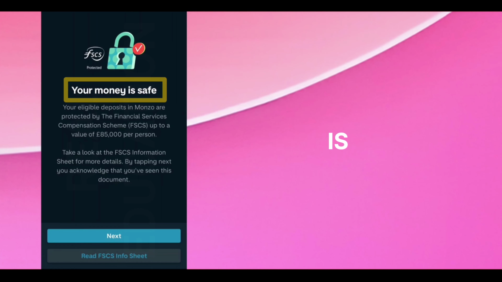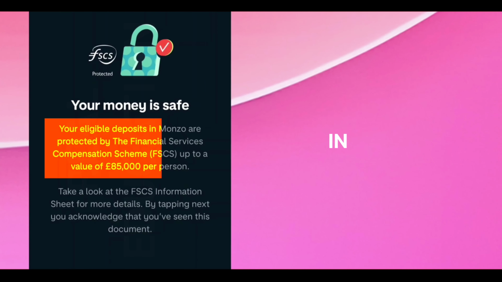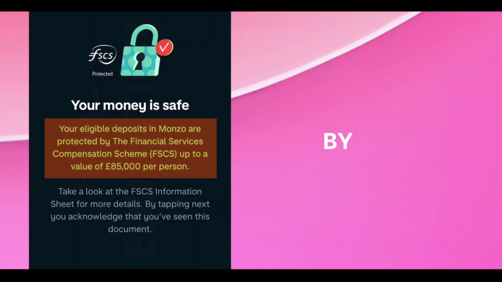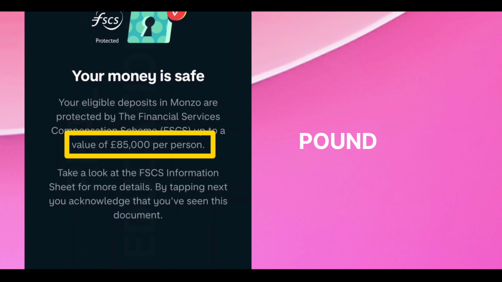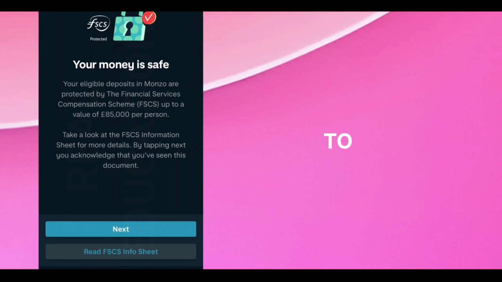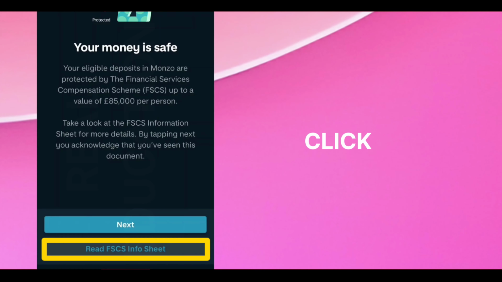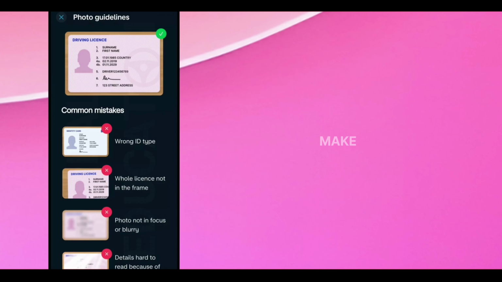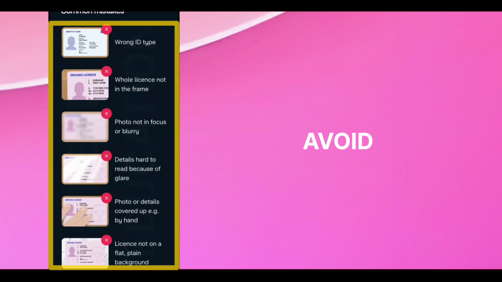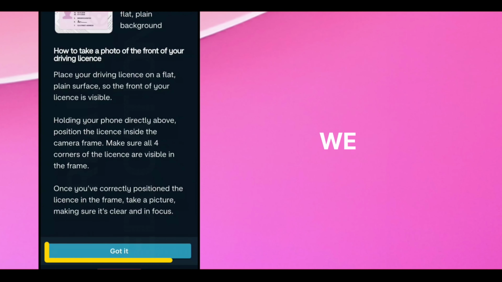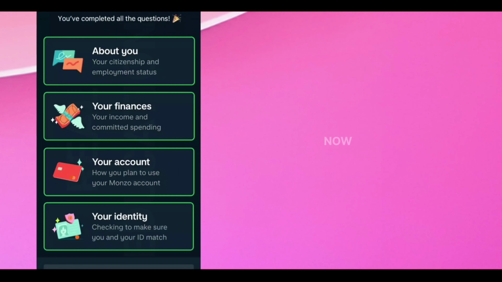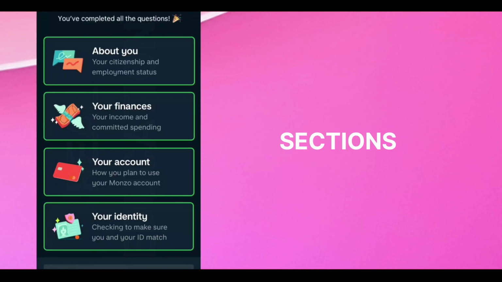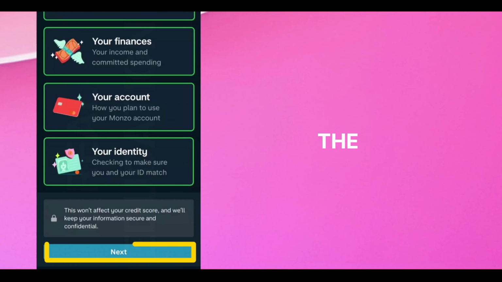Your money is safe. Your eligible deposits in Monzo are protected by FSCS up to £85,000 per person. If you want to read more, then you have to click on Read FSCS Info Sheet. Now I'm going to click on the next icon. While verifying your ID card, you need to make sure you are following photo guidelines. This is a common mistake. You need to avoid this. Scroll down your screen and we have to click on Got It. So now we have successfully completed all the sections and now we have to click on the next icon.